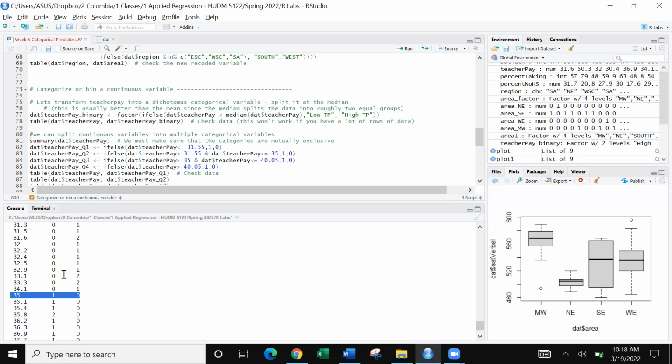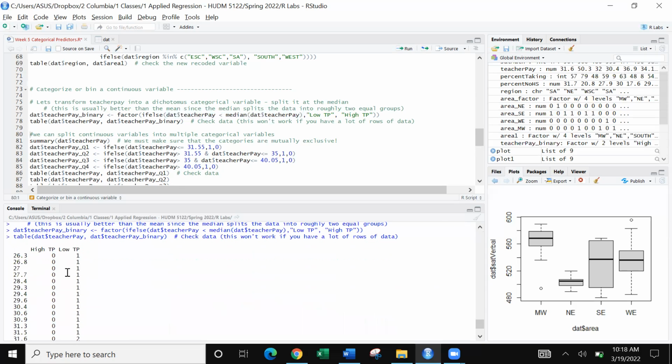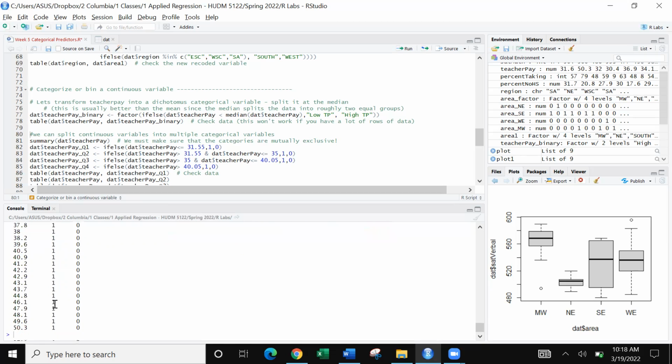Now, I only have 51 data values, so it's possible to cross tabulate it like that. So if you have a lot of data, this may not be a good way to check your coding, because there's just going to be way too many rows of data. Like if there's thousands of different values for teacher pay, this would be crazy. But with 51 values, we can get there just fine like this, the data check. Otherwise, you might kind of eyeball it.